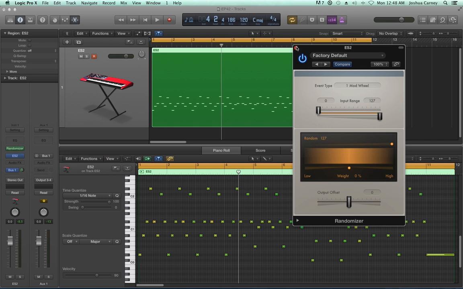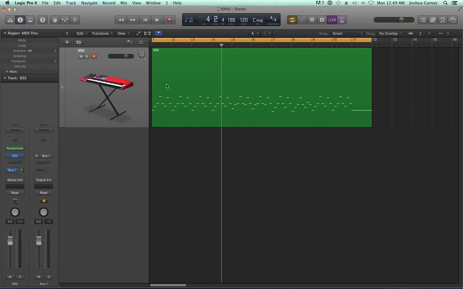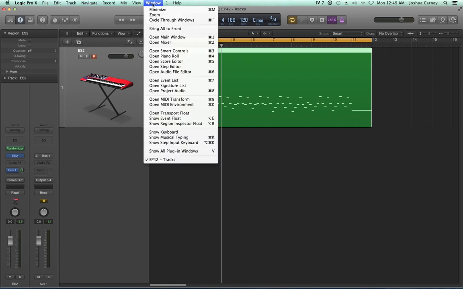So what we can do instead to randomize the modulation wheel is add a consistent modulation wheel value across this region. I actually didn't think I'd ever show this editor in the main series of this tutorial series, but there is a use for it here. The editor that we can use to add a consistent modulation wheel value across this entire MIDI region is the step editor. The step editor can be found under Window, Step Editor.